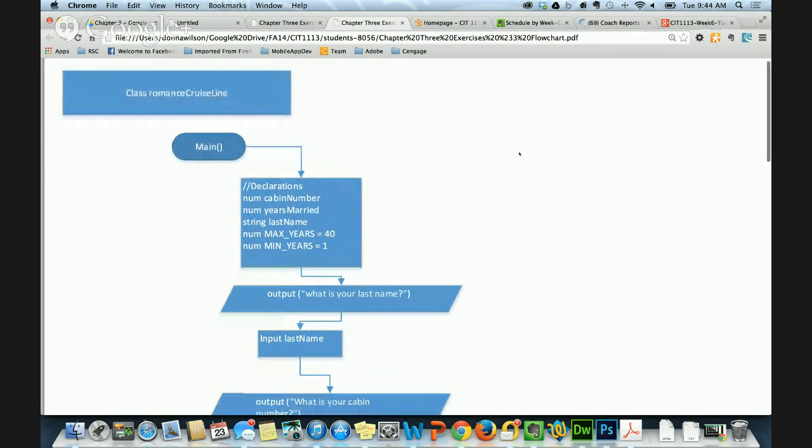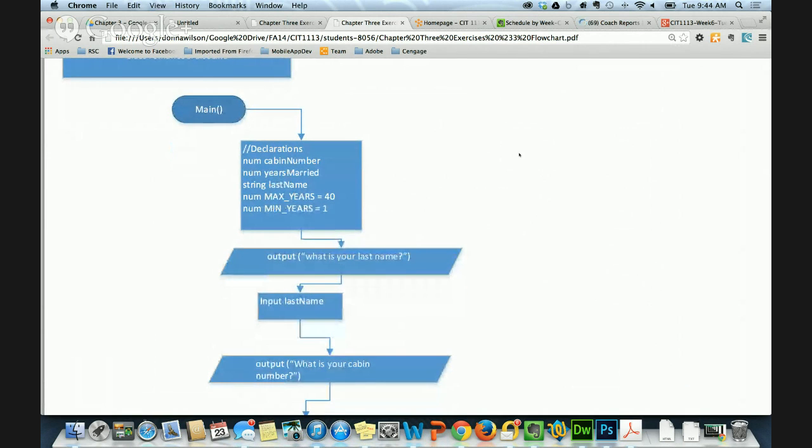All right, so let's read the problem first. The Romance World Cruise Line provides special gifts and celebrations for passengers who are newlyweds, as well as for those who have been married more than 40 years. Design a flowchart or pseudocode for a program that accepts the couple's last name, ship cabin number, and number.